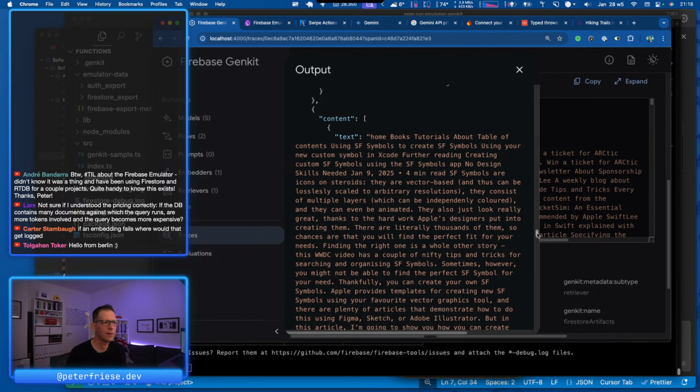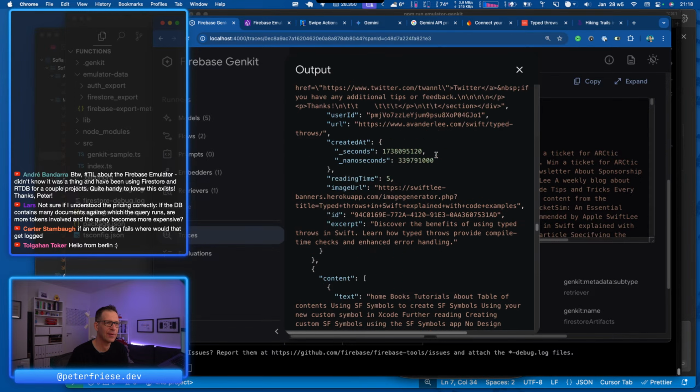Yeah, so this next one here is about SF symbols. So this is not related to type throws, but we told the retriever to retrieve up to 3 documents. So it's trying to get the most similar documents. And the one about SF symbols is not very similar. In fact, it's probably quite unsimilar, but it is still kind of similar. It's more similar than nothing. That's why it returns that document as well. So we're now getting those 2 documents.